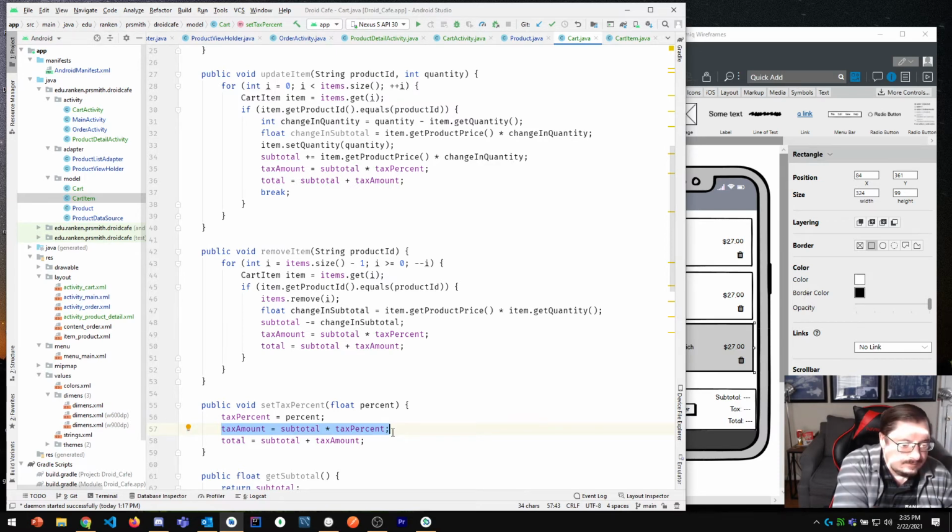And you got rid of the this word. Does that change anything? It doesn't change anything, because I didn't call the argument tax percent. If I call it tax percent, then I would need the keyword this. Cool.